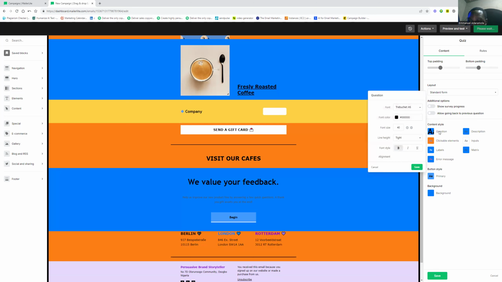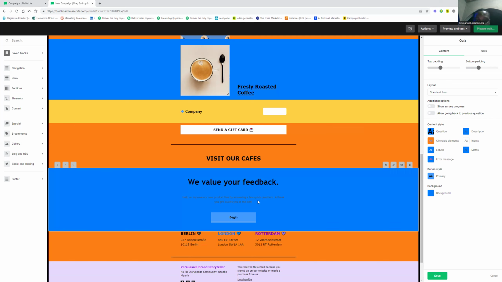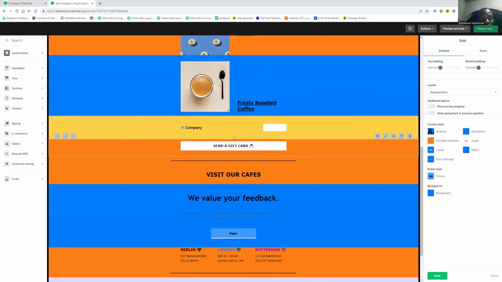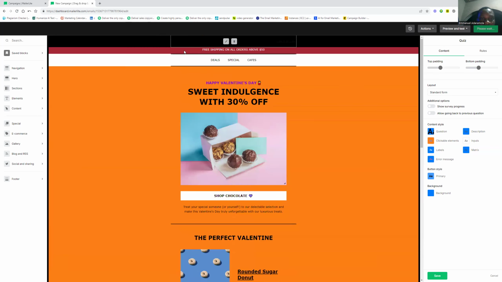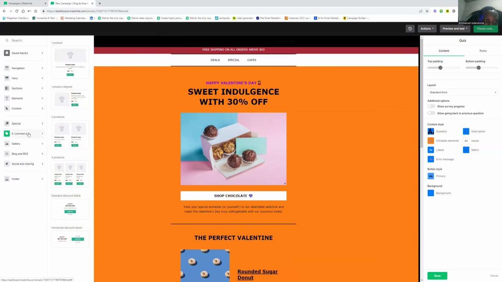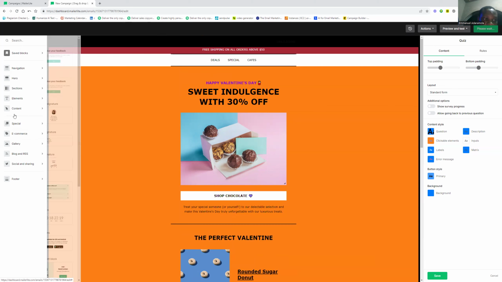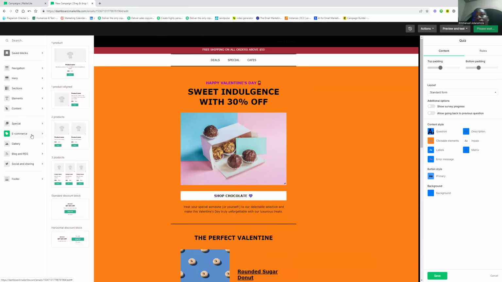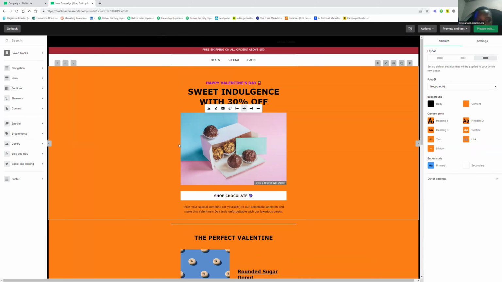So we have the question, we have the content style, we have the button style, we have the background, we have a lot of them. So I'm only showing you everything that is quite possible here when you are setting up your email, how you can set up your email, what you can do. So you can add e-commerce, but make sure you've integrated your e-commerce, because you can also integrate your currency.